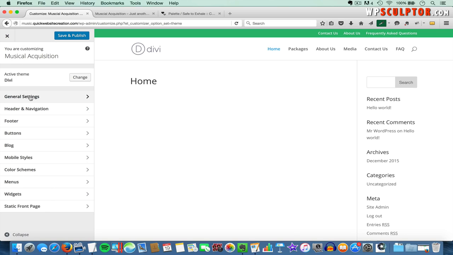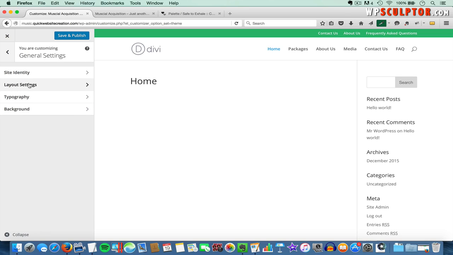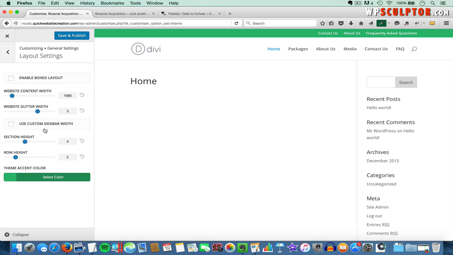And the next thing I want to show you is how to set up a box layout if that's something you want to do, and you'll see what that means here in just a moment. To do that, click on General Settings again, and we're going to click on Layout Settings this time. And of course, this is where we were when we set up our theme accent color. Now, to enable a box layout, you can check the box here.